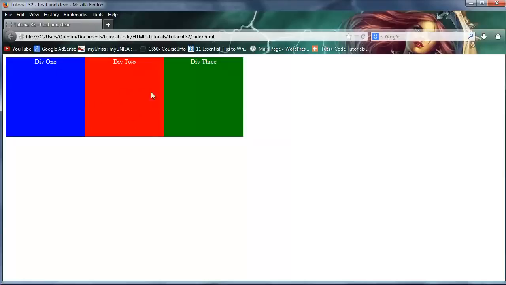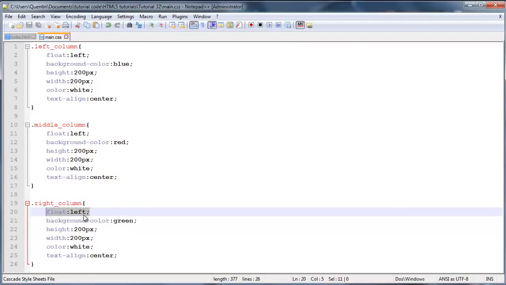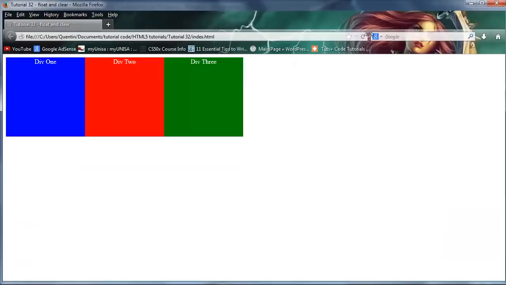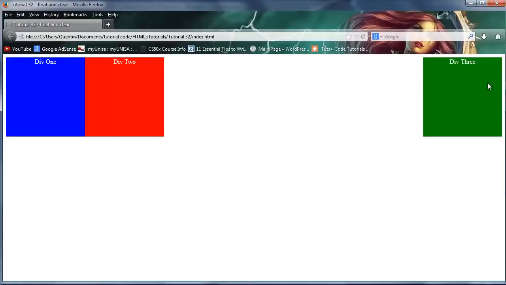So they're all appearing right next to each other, and that's pretty cool. But let's see what happens if I change this right div to float right. So go back here and change that to float right. Then you'll notice that we land up having it float to the right, and it leaves a whole bunch of space in the middle.